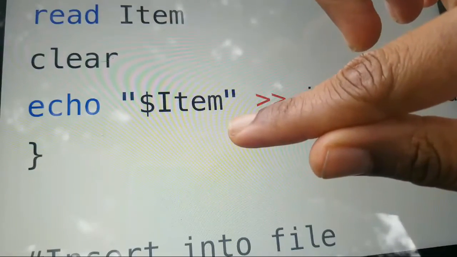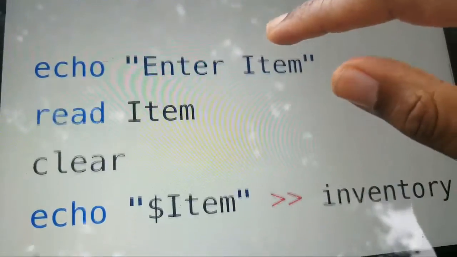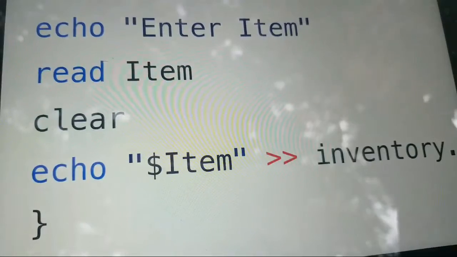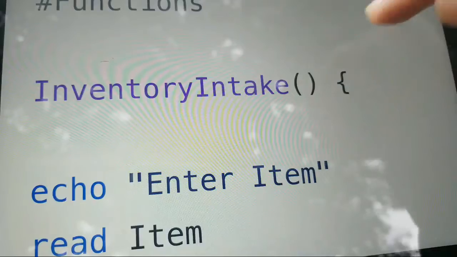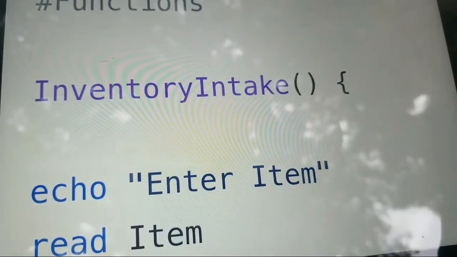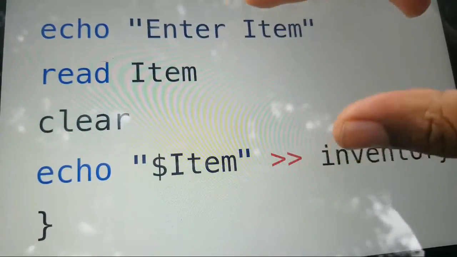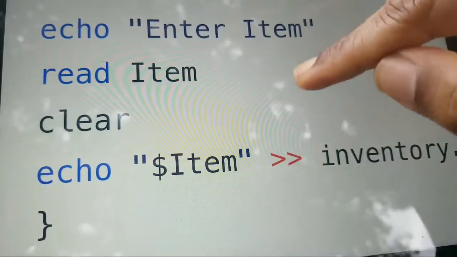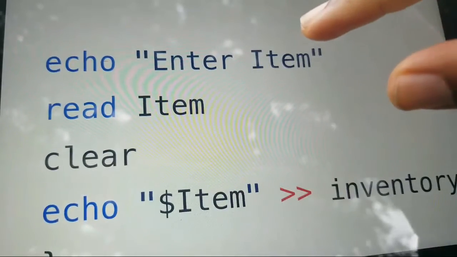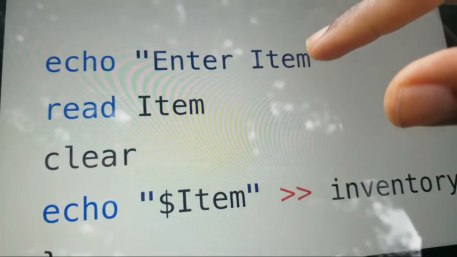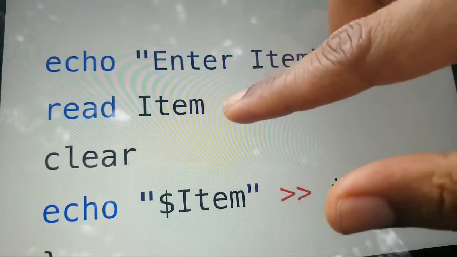And then you end this function with the closing of the curly brackets, as you can see over here. So this is what I did. Whenever I want to do an inventory intake, which is what I call this function, I try to keep my function names as logical as possible so I can always remember what they are and what they're for. Whenever you call the inventory intake function, it's going to prompt the user to enter an item. Read item is going to assign whatever the user inputs to the variable called item. So it's creating a variable called item.